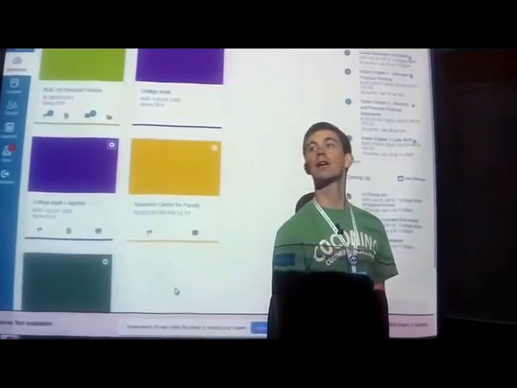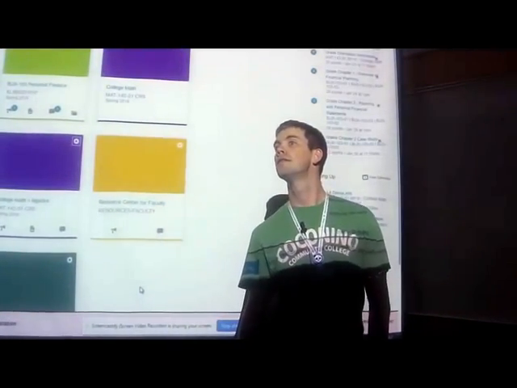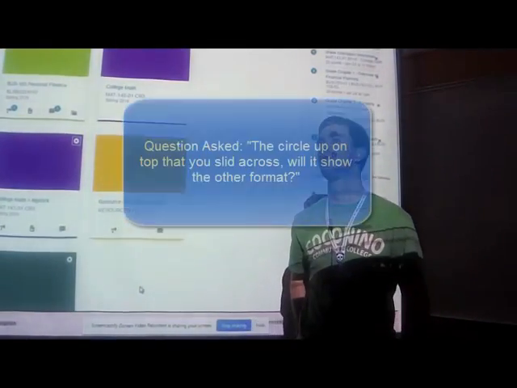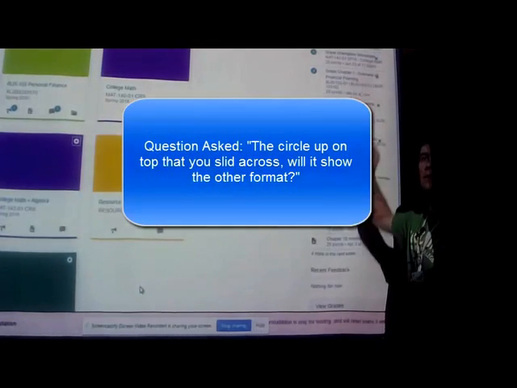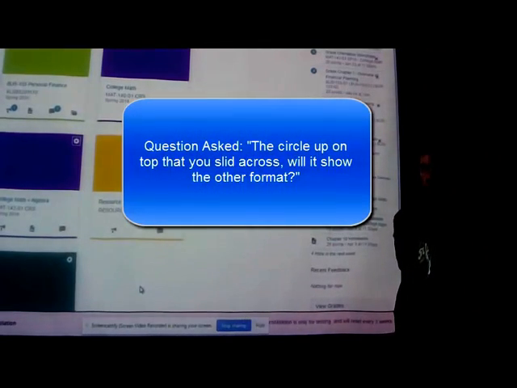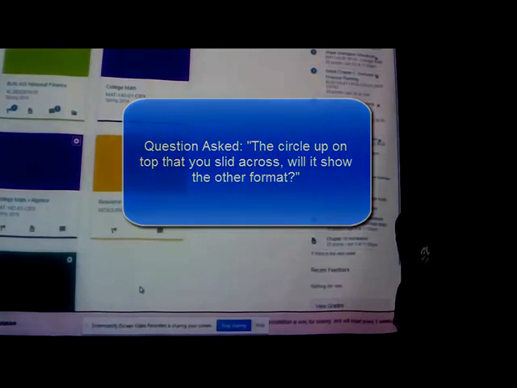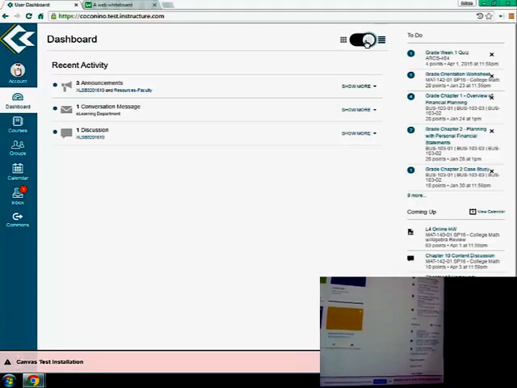Yes? Go ahead. I'm sorry. It was a different question. The circle up on top that you slid across, when you change to the new one, when you slide it across, will it show the other format where it's listed? That's right. So, you noticed that.